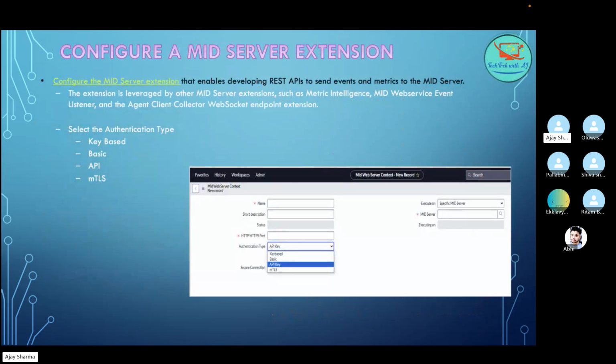Now, the main thing is the configuration, right? So the mid server extension configuration, and this particular mid server extension configuration will work for push connector instances basically. The mid server extension enables the REST API to send events and metrics to the mid server, right? The extension is leveraged by mid server extensions such as metric intelligence, mid web server, event listeners, and the agent client collector WebSocket endpoint extension, right?